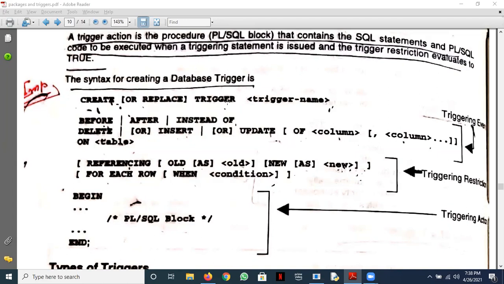Okay. Then the syntax you can see: create or replace trigger, trigger name. That opening line is very easy for all the PL/SQL objects, right? Create or replace trigger, trigger name. Similar to create or replace package, package name. You've seen that. Then the triggering event part comes. That is when the trigger needs to be fired: before, after, or instead of. So that way you've got three types of triggers. We have got before triggers, after triggers, instead of triggers. Now these instead of triggers are used on views. Okay, so before, after, instead of.